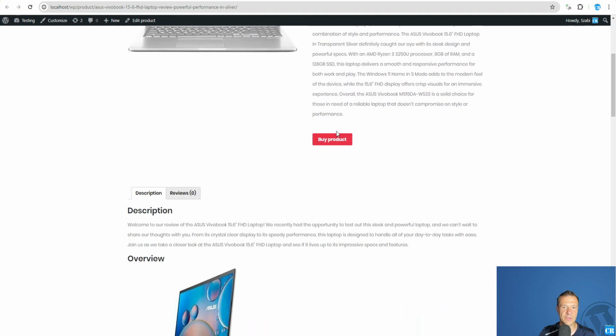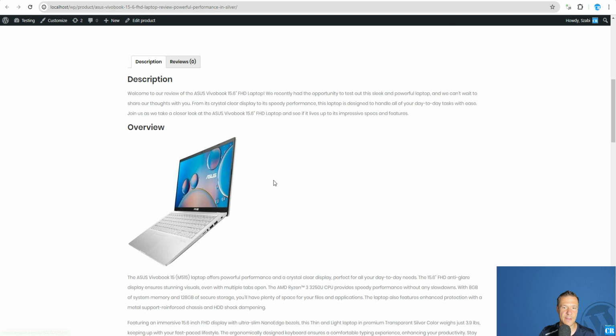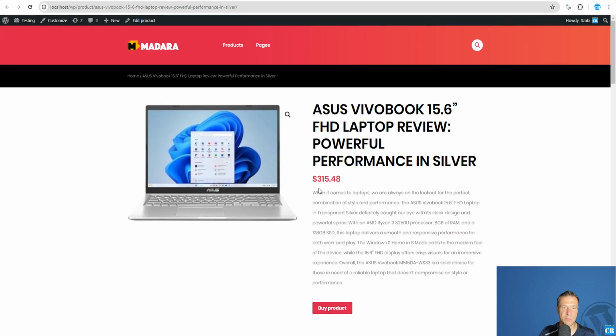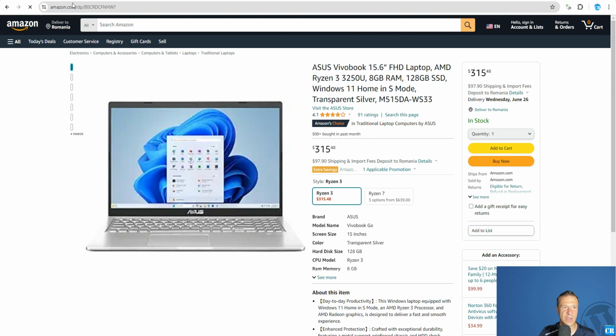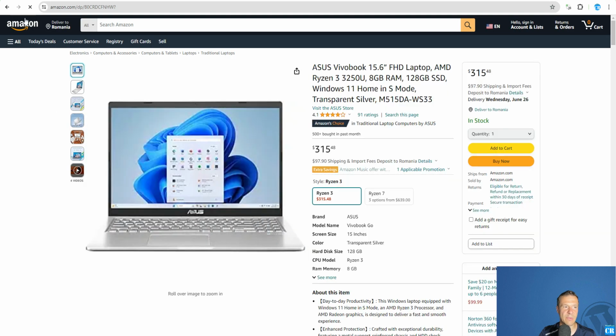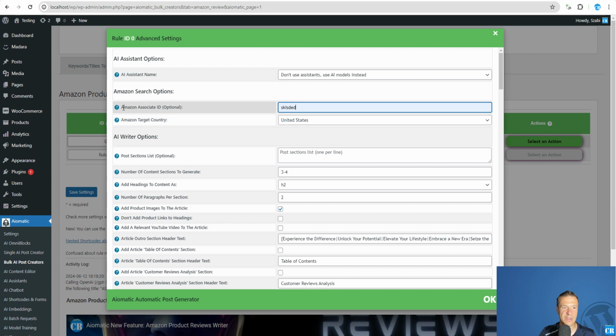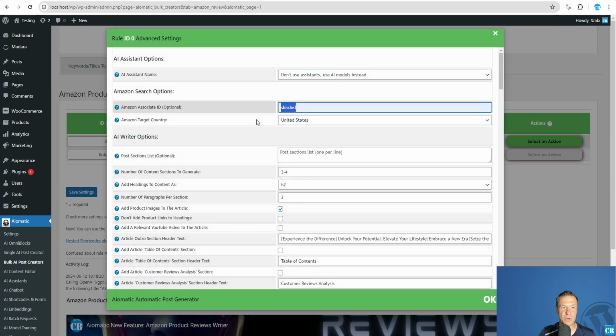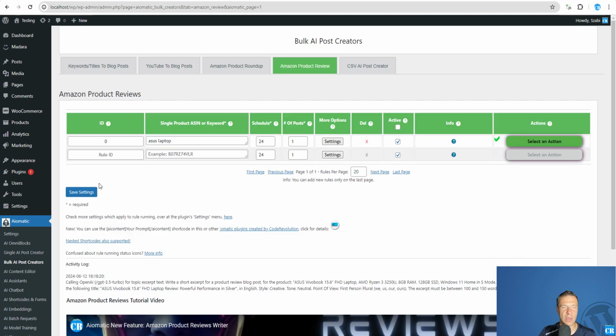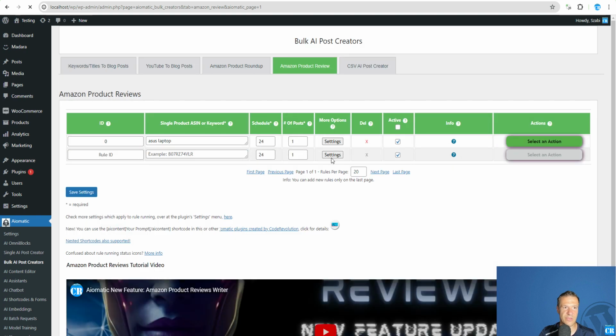So here it is. This is the review. And because this is an external WooCommerce product, instead of add to cart, we have the buy product button, which if clicked will lead directly to Amazon with our affiliate link added if you add your associate ID here in the settings of the rule. So be sure to add this to each rule that you create. Add your associate ID here. Okay, so we can save this.